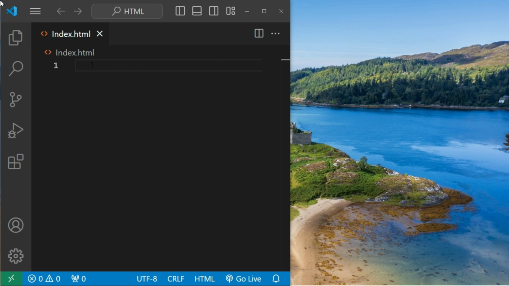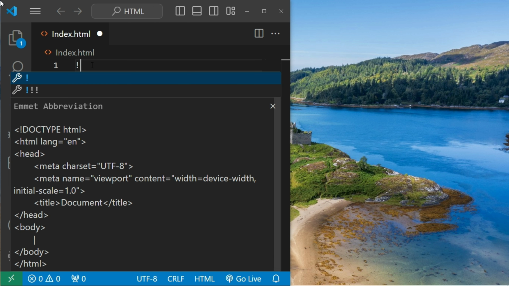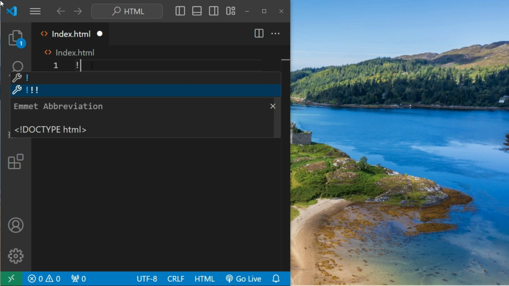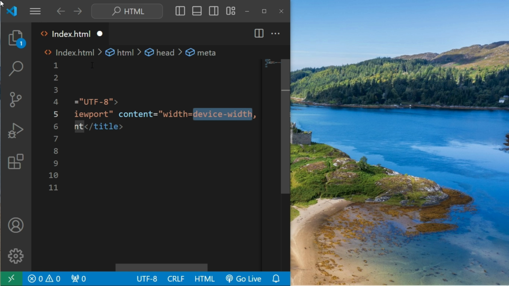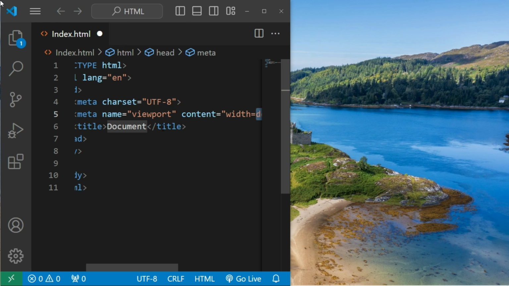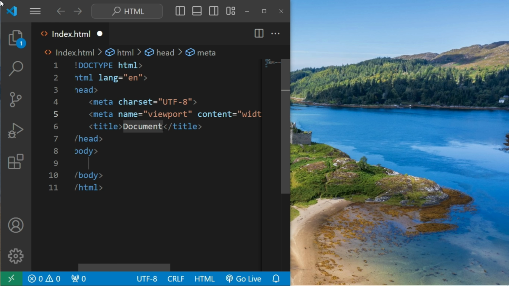Now you need to create the HTML template. Just press shift and one, and you will see these two signs. Click on the first, then hit enter. It will automatically create a web page template for you.